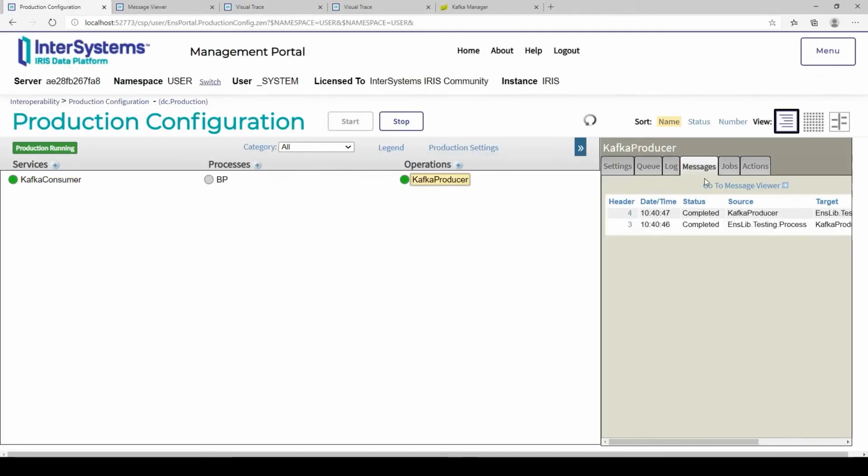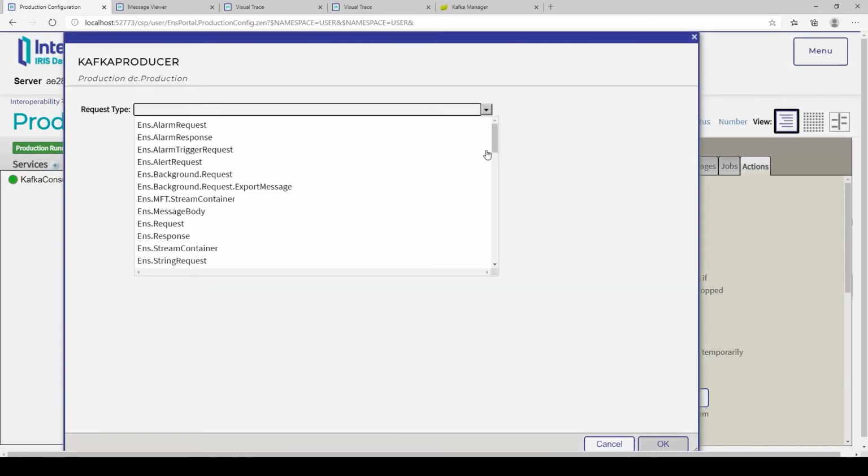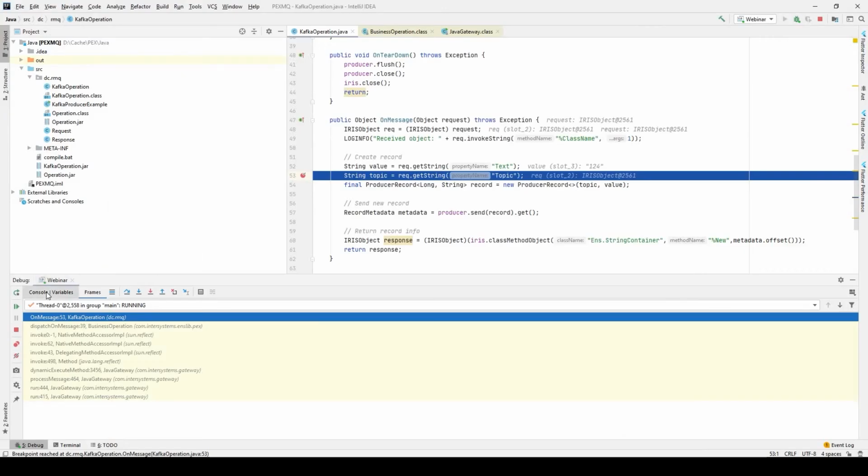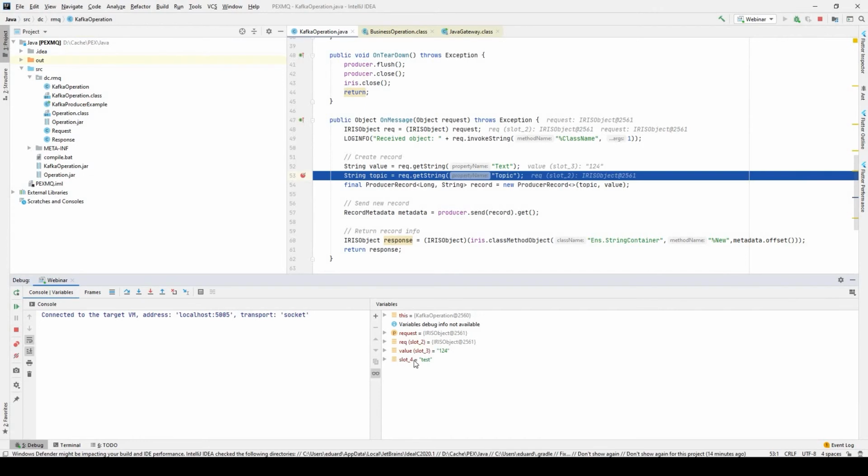I'm creating a new request, again with a test topic, and just 1, 2, 3. Okay. As you can see, we have hit the breakpoint, and we see that our text and topic are available in the variables view. Request is also available, which is important if we have more than 2 properties. So as you can see, debugging also works.